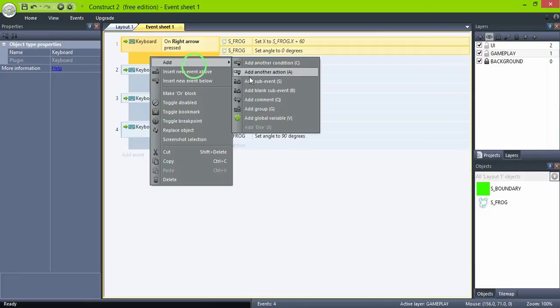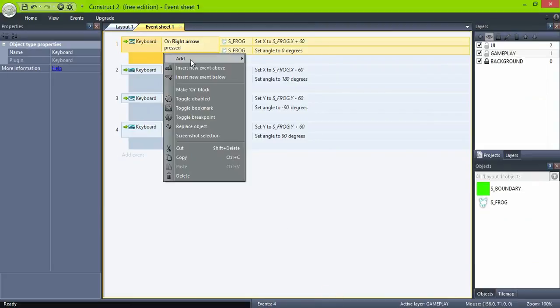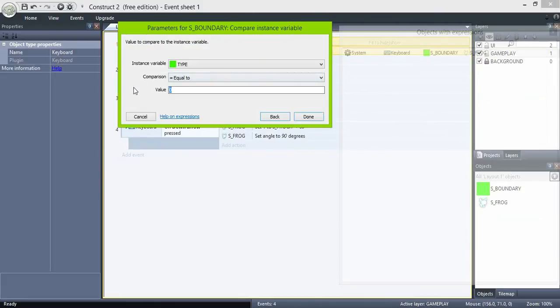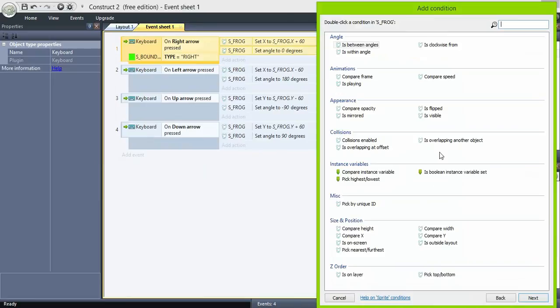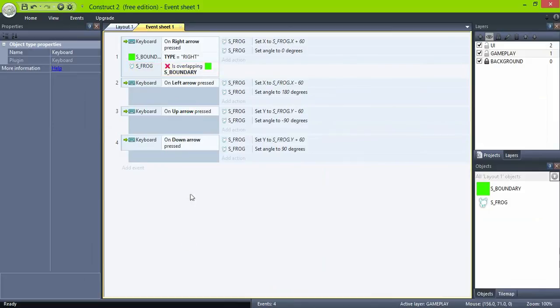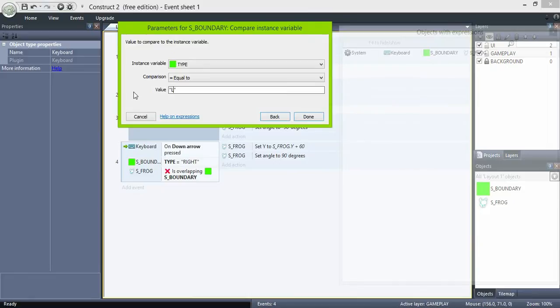Add another condition, boundary. Add another condition, boundary, compare variable type equals to right, and another, frog is overlapping boundary. But this time invert the condition, so it reads, when your right arrow is pressed and your frog is not overlapping the right side boundary, then move. Do the same with the left and down conditions, but of course change the variable to left and back.